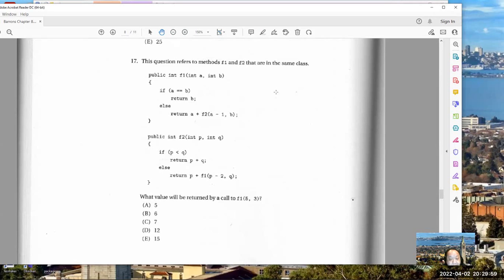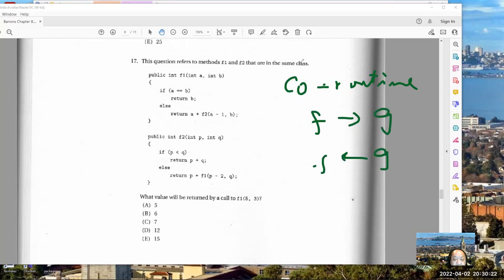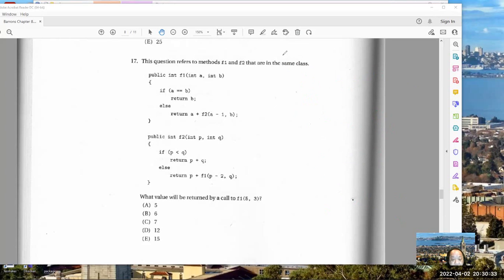Eric, hear me? Yeah, I'm looking at the problem right now. This one is a little bit tougher, okay? This one we call it coroutine. We have an academic term called coroutine. So what is coroutine? Coroutine means the f function calls g function, and the g function may call f function, okay? Two functions calling each other, we call it coroutine. But this coroutine is doable. If you just follow the recursive diagram, you should be able to solve it.